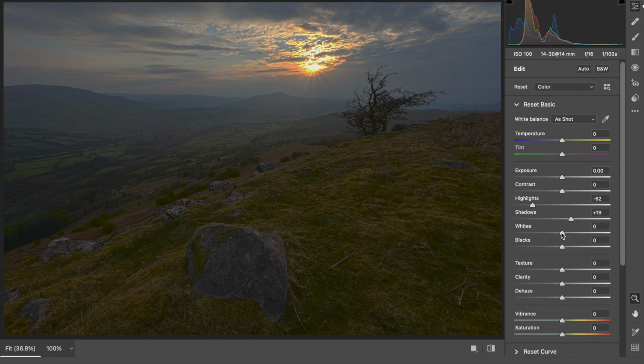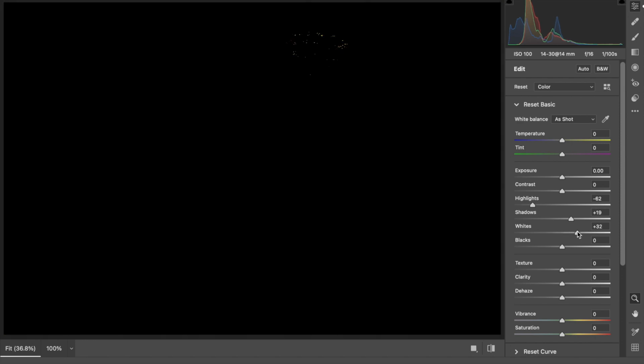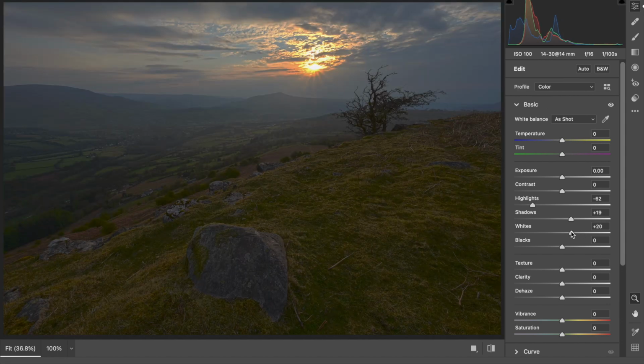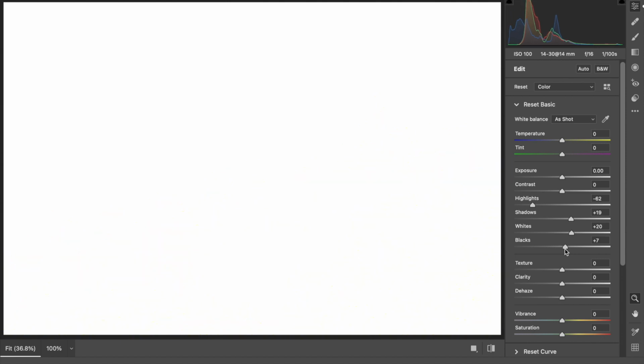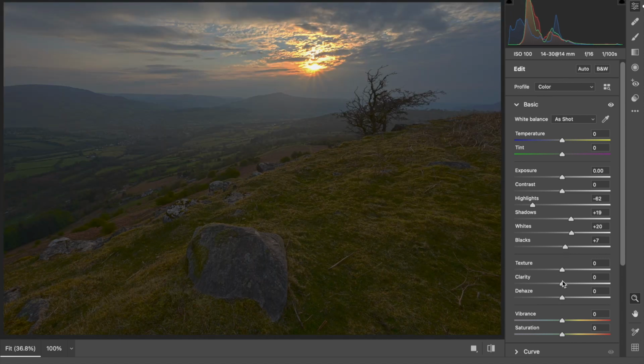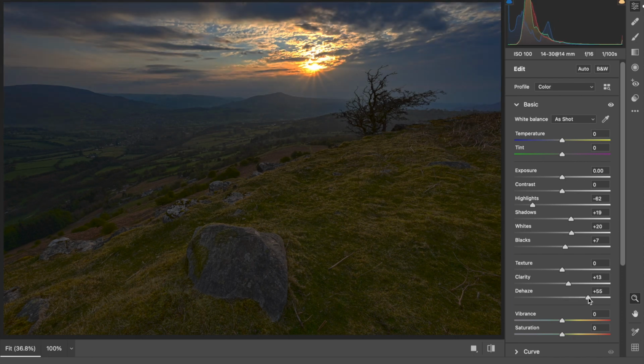As always, set the white and the black point, so holding down the option key. As soon as we see where the image is blowing out, we can pull back. Then the same with the darks as well. Take clarity up a little bit, and dehaze, just to get rid of a bit of the haze within the scene.